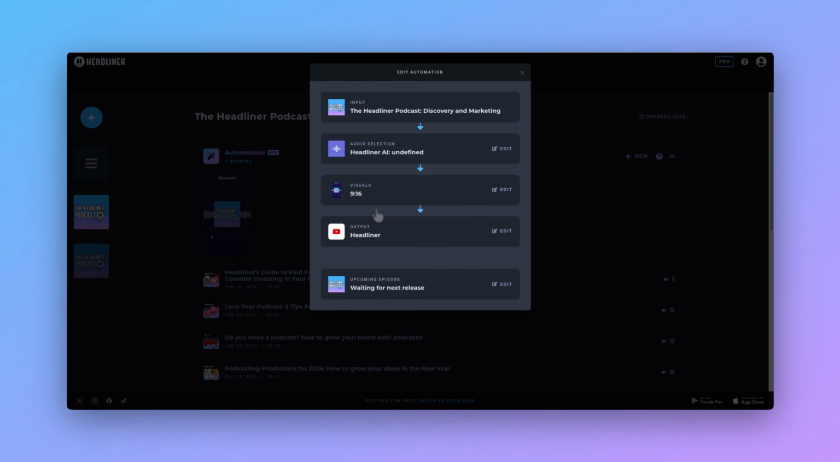and then you can see a bunch of different things. So here you can go ahead and edit how Headliner is creating those clips for you. Right now I have Headliner's AI automatically selecting those clips. I want to go ahead and keep that option, so I'm just going to leave it as is. You can see that you can edit the visuals, you can edit the output, and you can edit how it's making. So to edit the visuals, I'll quickly show you.